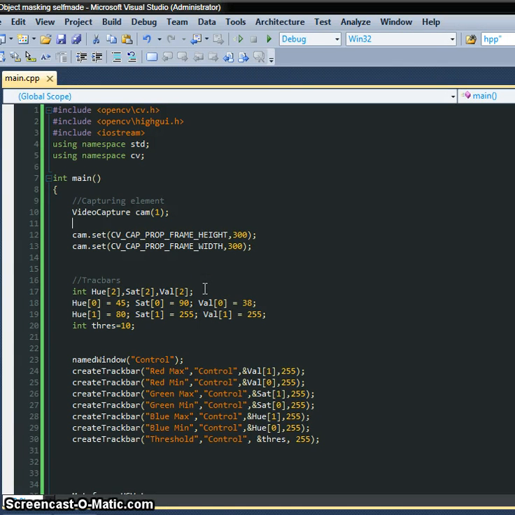Okay guys, today we'll watch the method of object tracking using color filters and a quite interesting application, image masking. At first let's have a brief look into the codes. I'm using the OpenCV API. Here the first few lines are just for including the header files.